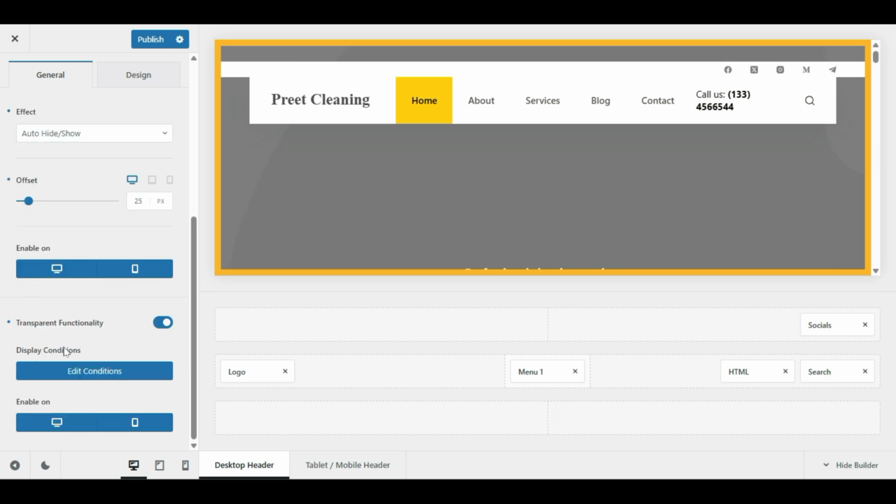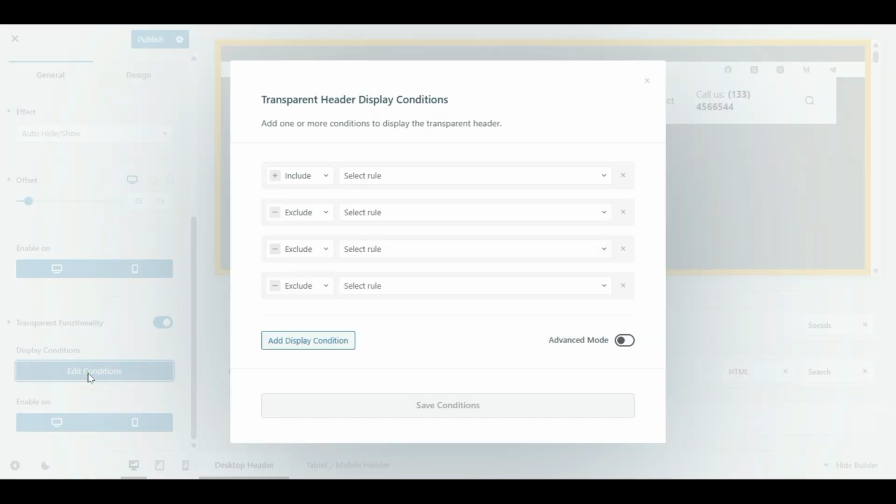And the transparent functionality, added conditions, you can edit the condition where you want to display this particular header. If you want to display on the entire website, then you have to keep entire website, but it's excluded from 404, search or archive. But if you want to display on those also, only keep include entire website, rest delete them. So the header also shows in the 404 page, search page, all archive, I mean on all website. So keep only the first option, entire website, rest delete them.